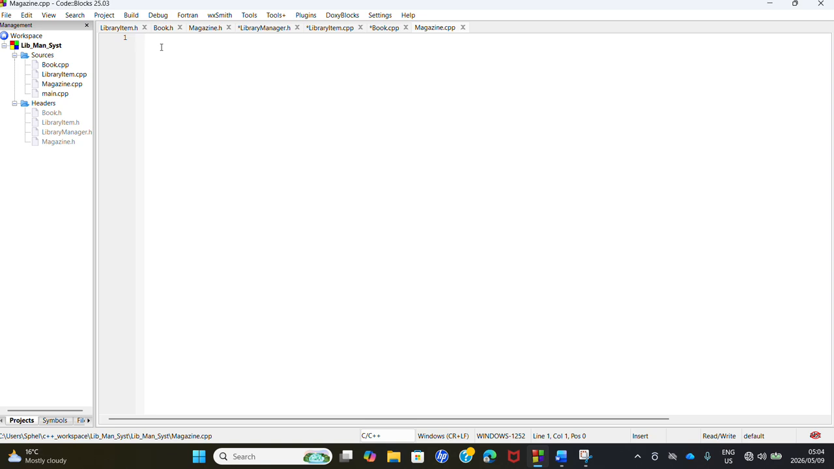Okay, so this is our implementation file for the magazine class. This file contains the actual code for the magazine specific operations. A magazine is a type of periodical publication, so it's released every so often, some weekly, monthly, or yearly. So we start off by including our magazine header file. So we include the magazine class declaration, which is the header file.